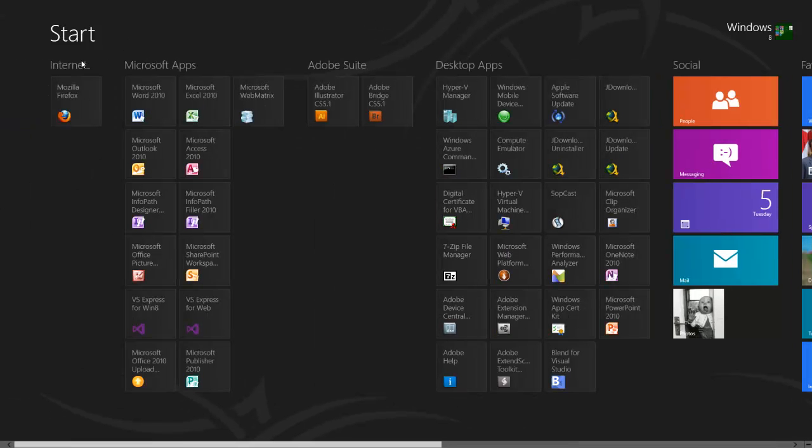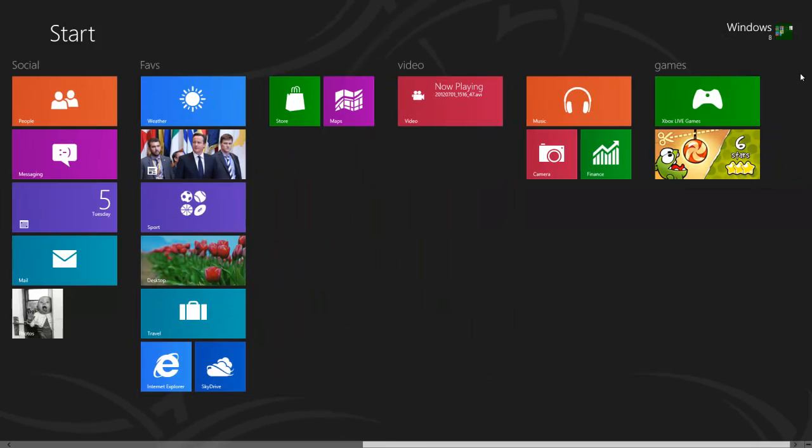So now you can see I have internet, Microsoft apps, Adobe Suite. This is going to make it easier for, let's say, the ones that don't understand much about computers. So basically they can get someone to set it up for them and say internet, and then it's always going to be there. And all you need to tell them is that whenever you install a new app, the app is going to come to the end here.